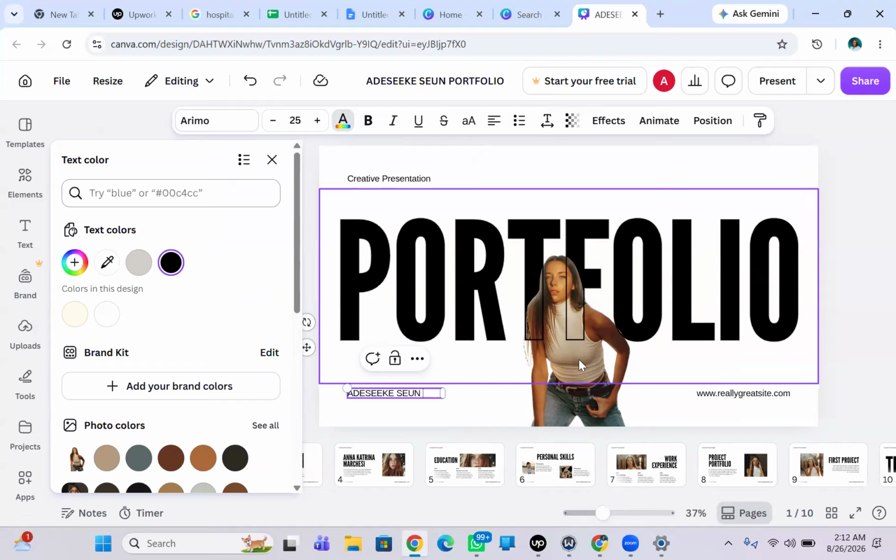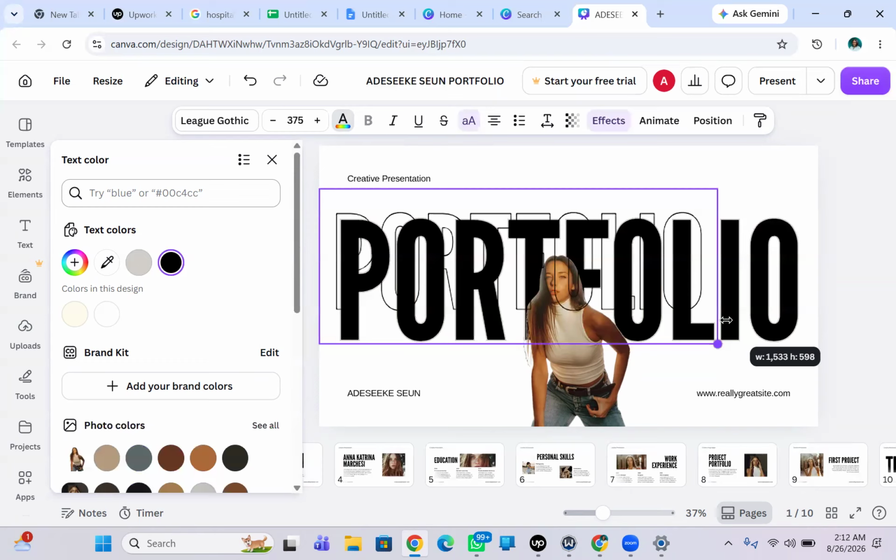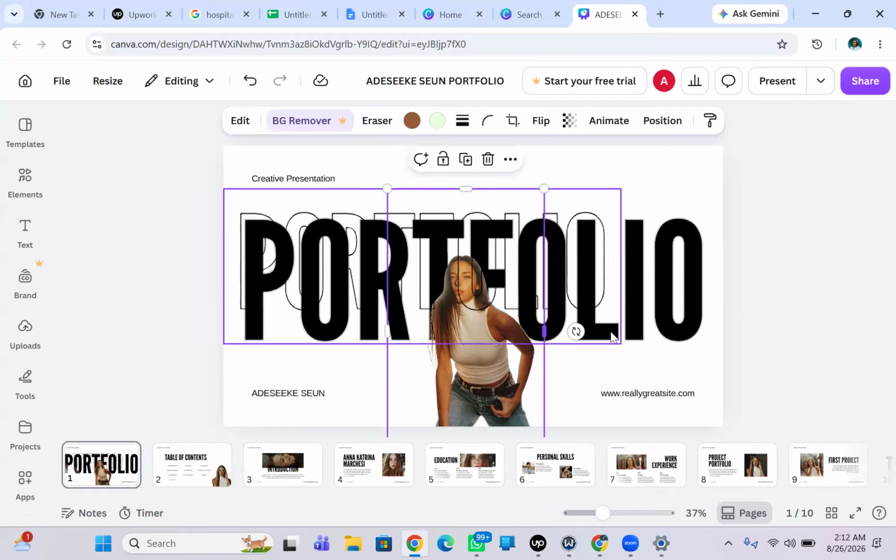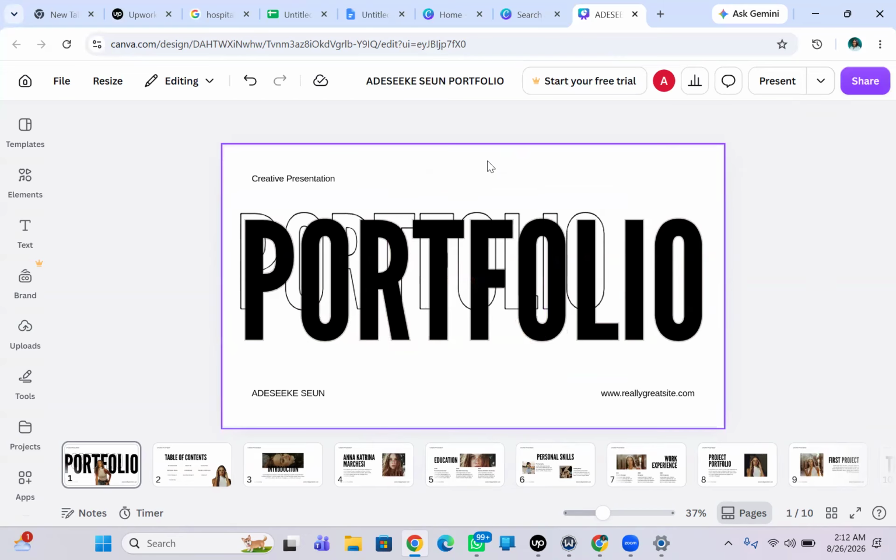So the next thing I want to do, of course, is this image, because this is not my picture. All right, so I can decide to reduce this so that I can change my photo. Now, you can see that immediately I reduced this, I was able to change my photo. So that's exactly what I want to do. Okay, so I'm going to click here, just click and delete. Okay, I just deleted that.